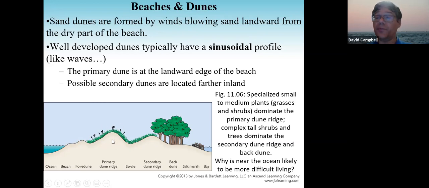We have some specialized, rather small plants characteristic of the primary dune ridge. And then we tend to have somewhat bigger and more variety of things on the secondary ridge into the back dune area. Why would that first dune not have many types of plants growing there? What could be difficult?